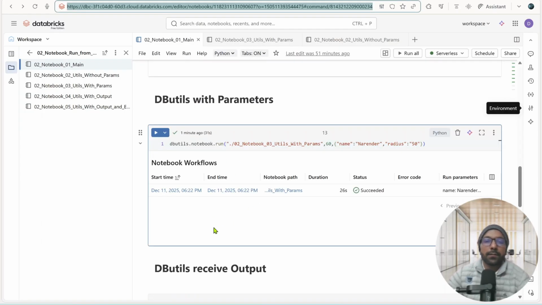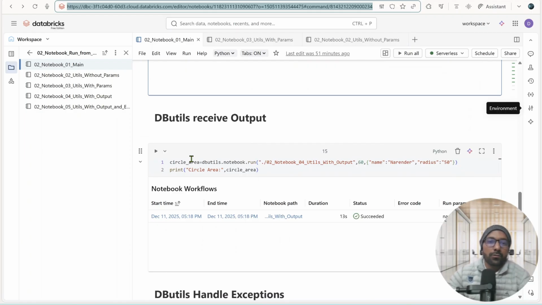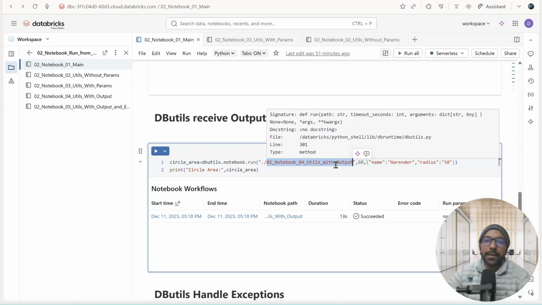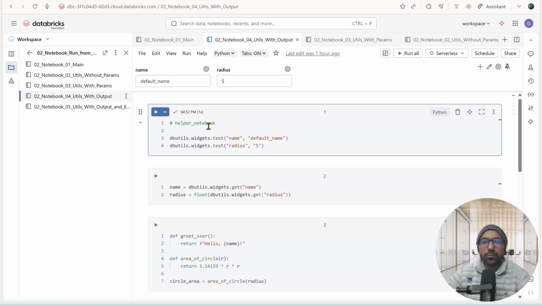And here we could see that the print statements are not working. So if we want to get some output from this inner notebook into this main notebook, how do we do it? That is another way of doing that. So this is how we receive the output. When we run this function, it may or may not return an output that we may receive in a variable, and then we can print it. But to get the output, inside the notebook that we are calling we have to put something. So let's check out how we can return the output.